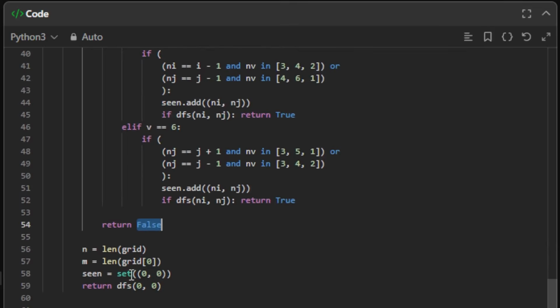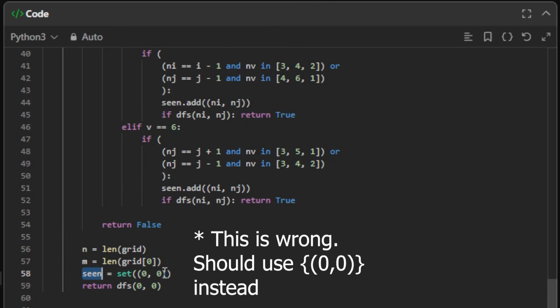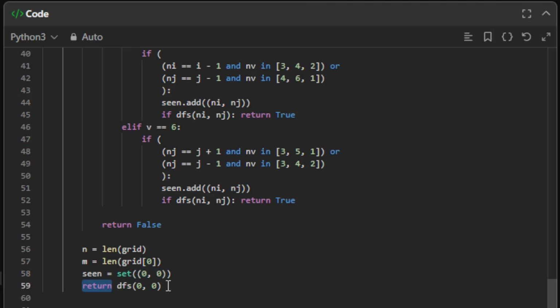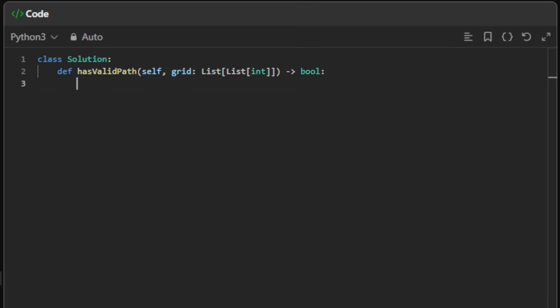Now, down here we can build our set, we include the source, a tuple with 0, 0, and finally return a call to the DFS starting from the source. And here is how we can reduce this to roughly 30 lines.